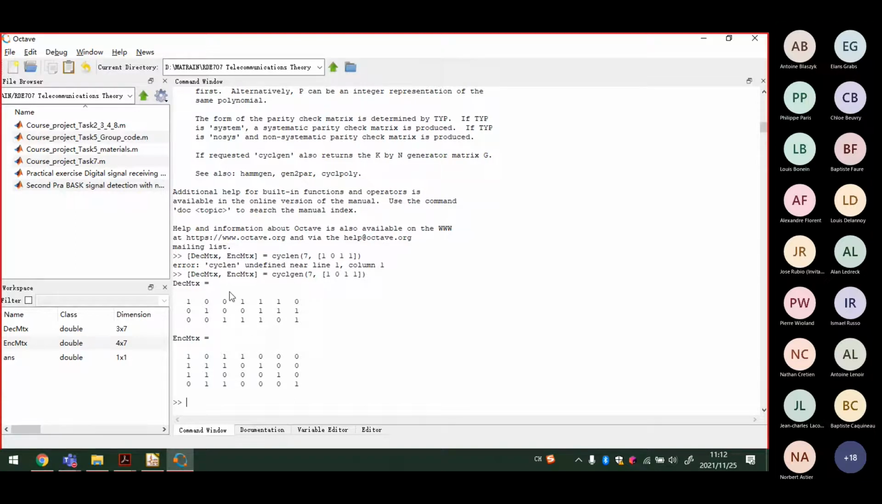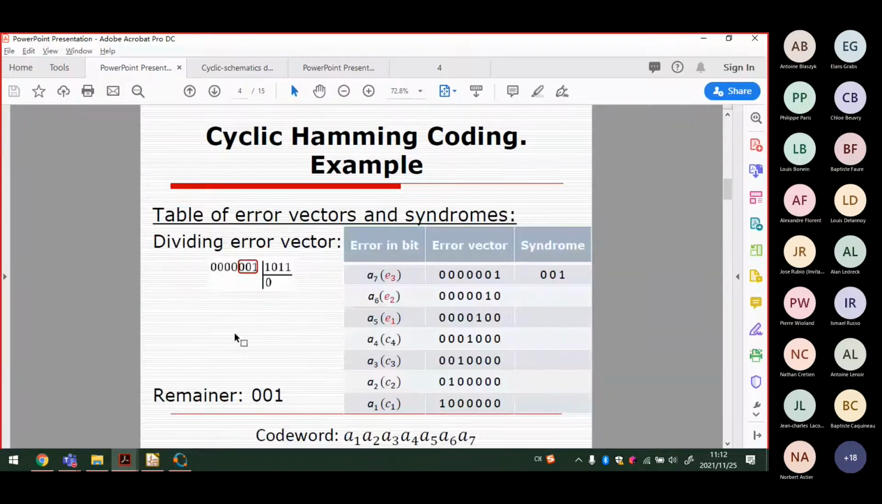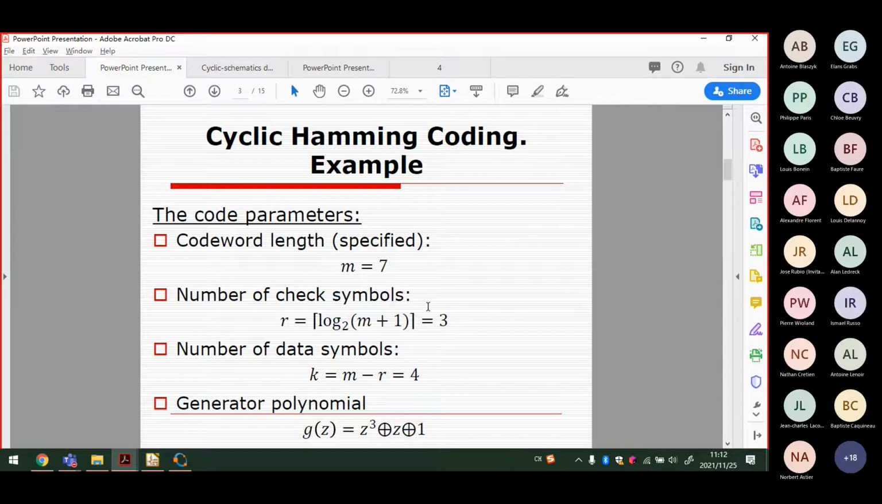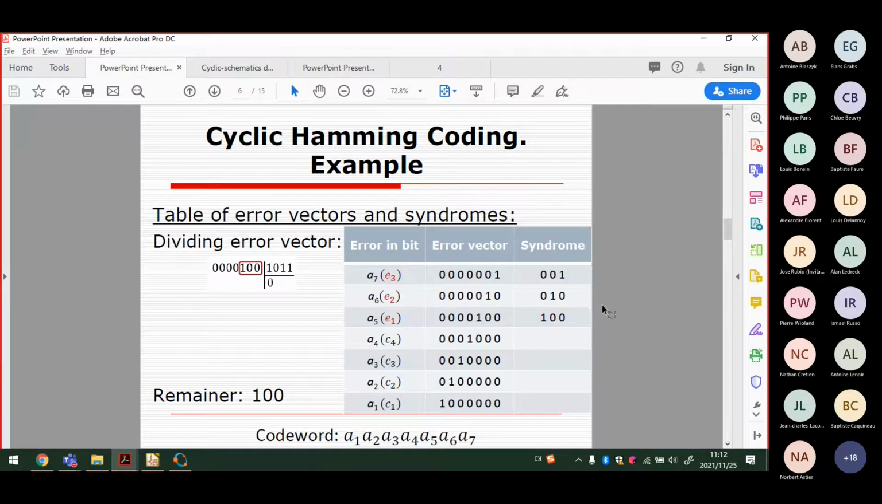But firstly, let's come back to here. And we need to get our syndrome. To get the syndrome, we need to use the error vector to do the division with the generator polynomial. But here, we have the first three syndrome. The identity matrix for me is here. The check symbol is 3 bits. So the maximum it can reach is here, E1.